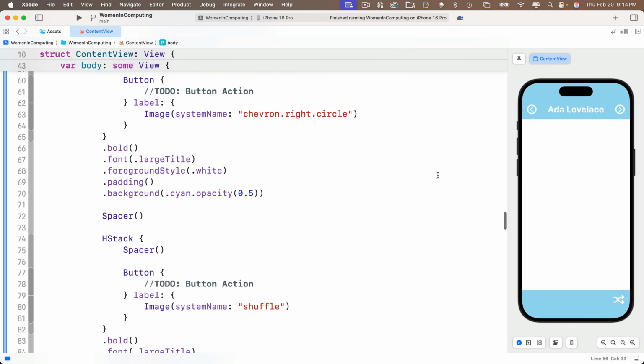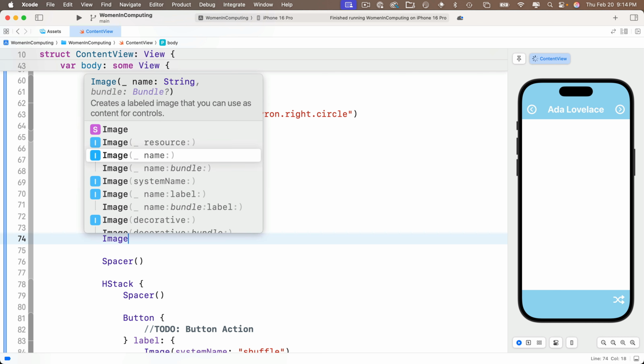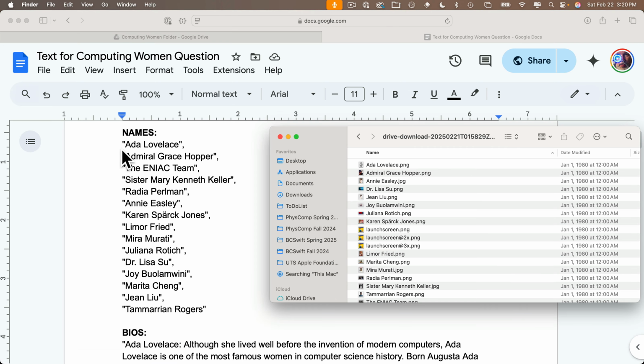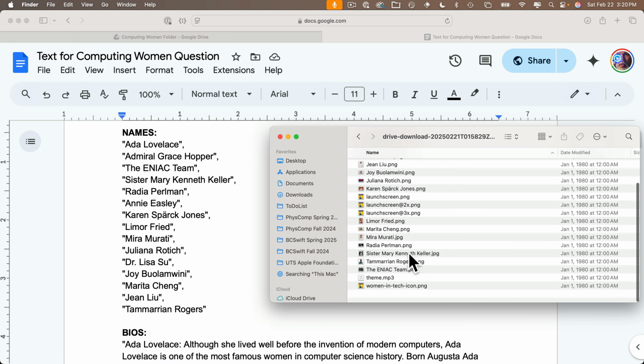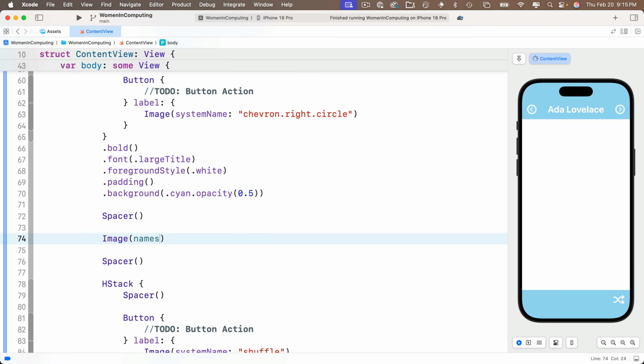And now in between the H stack and the spacer, I'm going to add another spacer and then my image. Since I'm using images that are inside of the asset catalog, I'm going to select the option with the name and passing in a string. And if you looked, you saw that the image names were the same as the name. So we can use the names array to show our image. So we'll simply say names, passing in between square brackets, current index. Ada Lovelace shows up. Let's make her big.